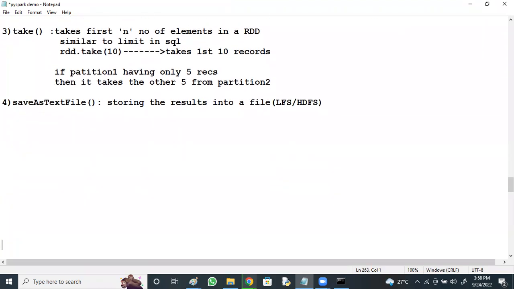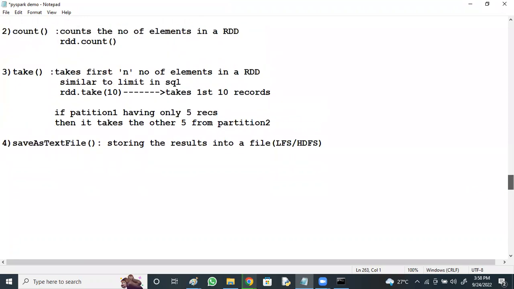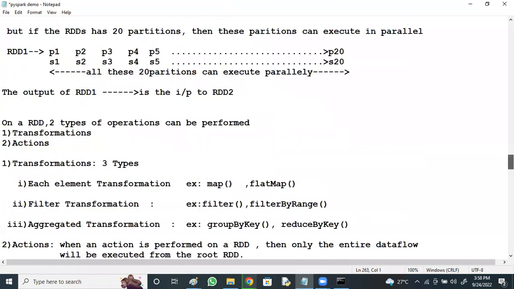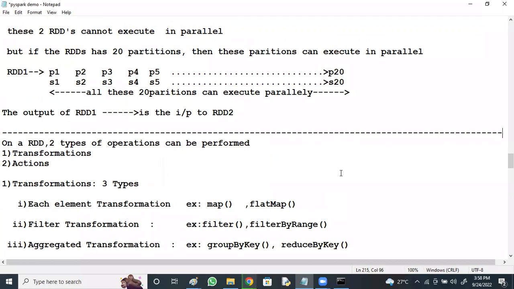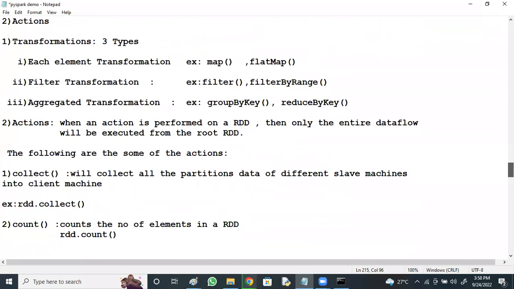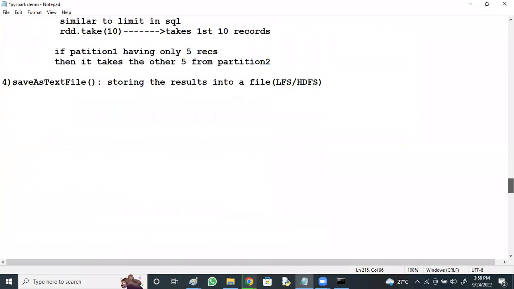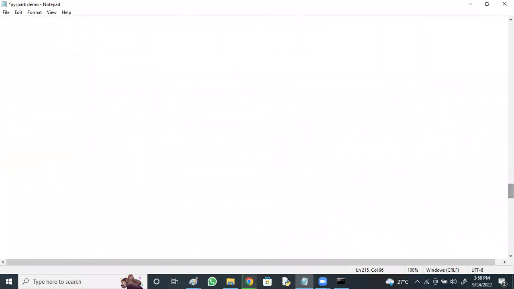So here, I am discussing that there are two types of things you can perform on an RDD: transformations and actions. Transformations have 3 types, and actions are the other kind. If you perform an action, then only the entire flow executes from its root, otherwise it is not executed. So for example, RDD1 is created. How?